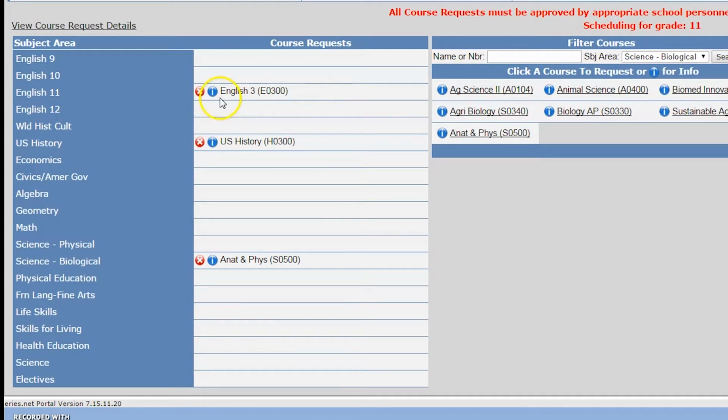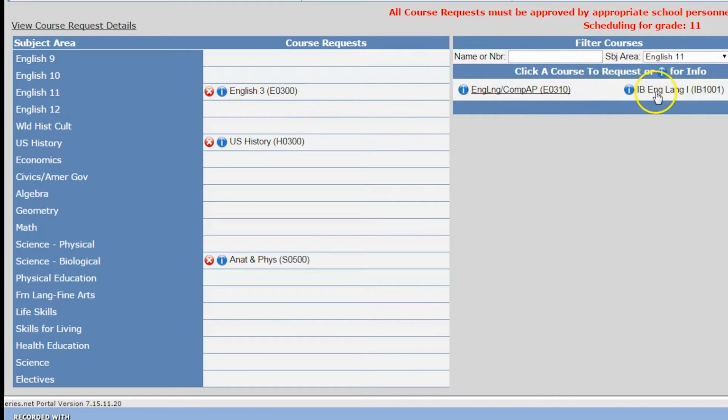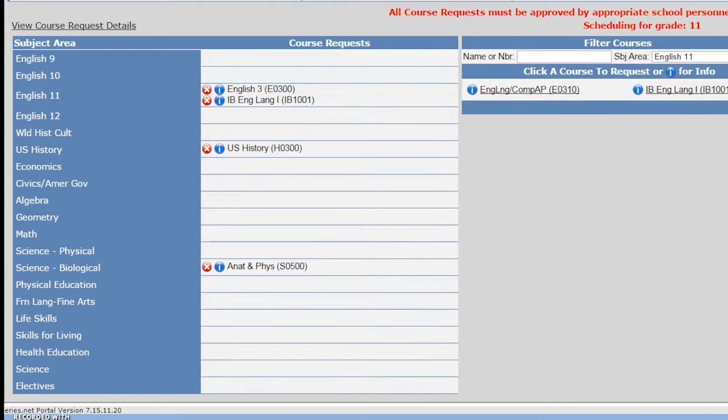If, for instance, you would like to take the IB pathway or an AP course, then you will go to your English class and see that those options are there. You can click on it, but make sure that you don't have 2 classes in that same section. You're going to choose the one that you would like to have.